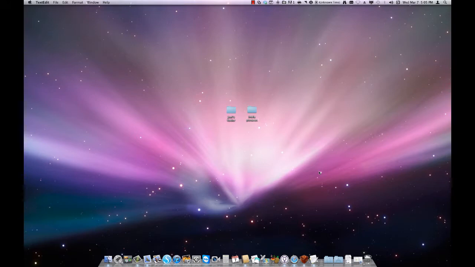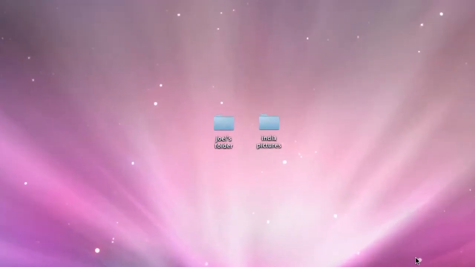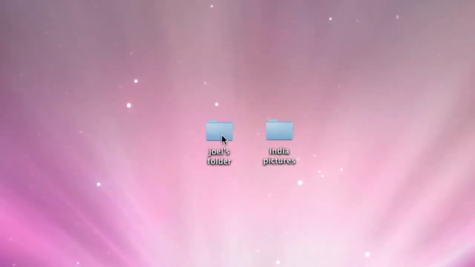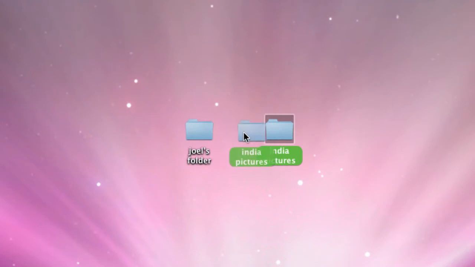And today we're going to talk about folders. We've been talking about files and selecting files and dragging and dropping files. And today we're going to talk about folders. I have two folders on the screen right now. One says Joel's folder, the other says India Pictures. These folders could be named anything.